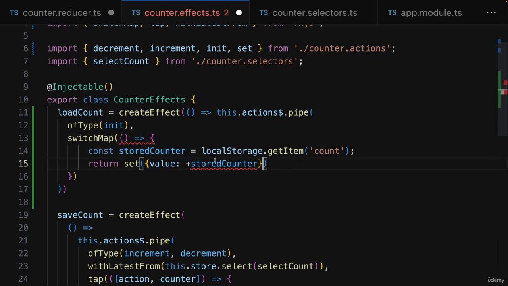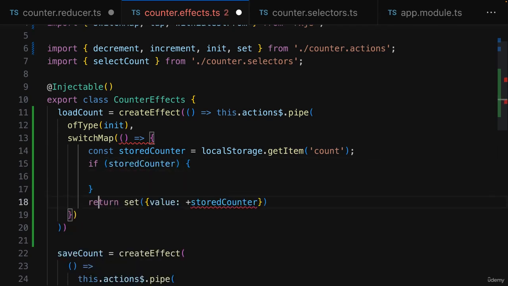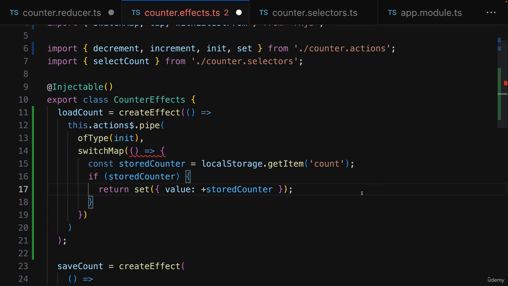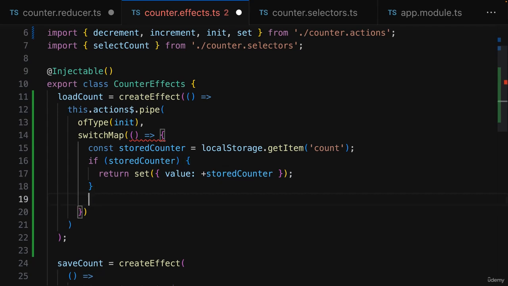Now, stored counter could be null if no value is found under that key, and therefore I'll actually add an if check and check if stored counter is truthy, in which case I'll return this action wrapped around this counter, converted to a number. Alternatively, I'll execute set with a value of 0. So if we have no counter stored yet, we'll just start with 0 as a counter value.